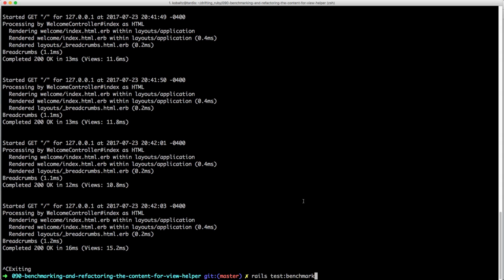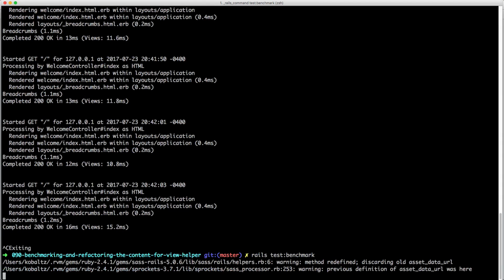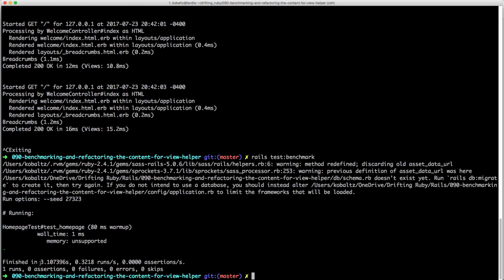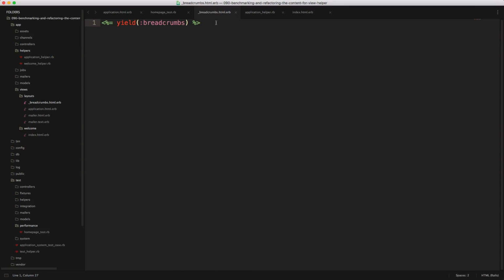And if we run the rails test benchmark again, hopefully we'll see something a little bit faster than 3.15. And so now you can see that we finished 100 requests in about 3.10 seconds. So overall, we really probably didn't save too many CPU cycles, but the code is a little bit cleaner. So let's see if we can clean this up even a bit more.